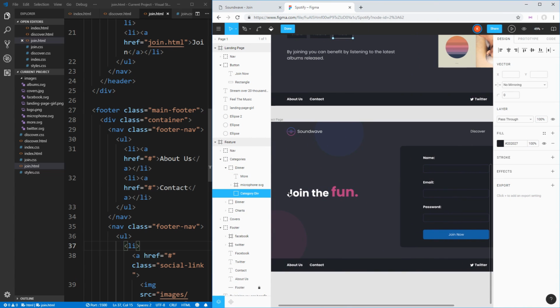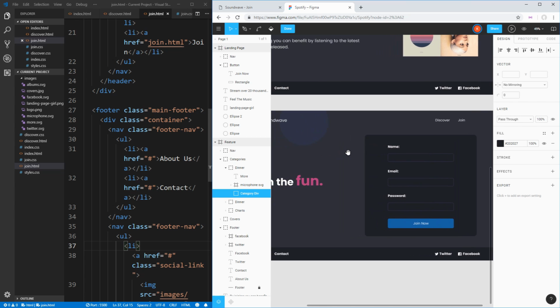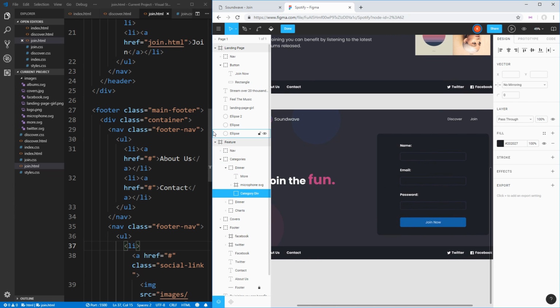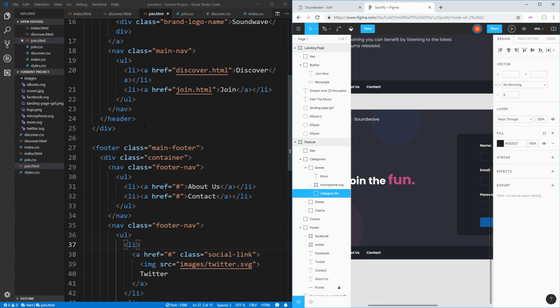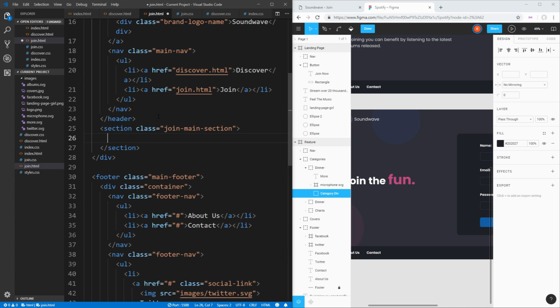As you can see, we have some text on the left here which says join the fun, and on the right side we have a nice looking form for people to contact us and join the program. So let's add that into our HTML over here. We want to do it after our header section, and we're just going to give this a section with the class of join main section, just like we did for all of our other sections to make things easy to follow. And on the left side here, we're just going to have some text, which is going to say join the fun.